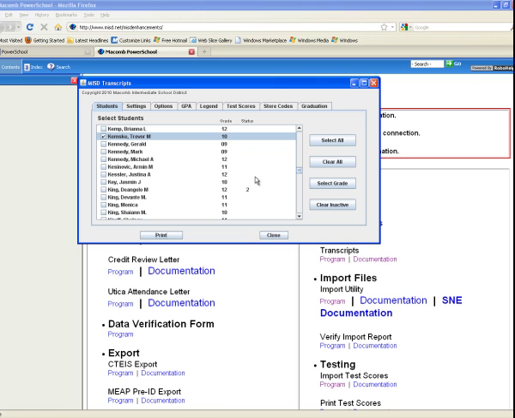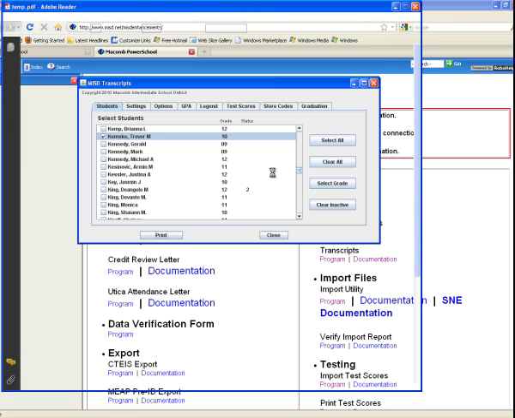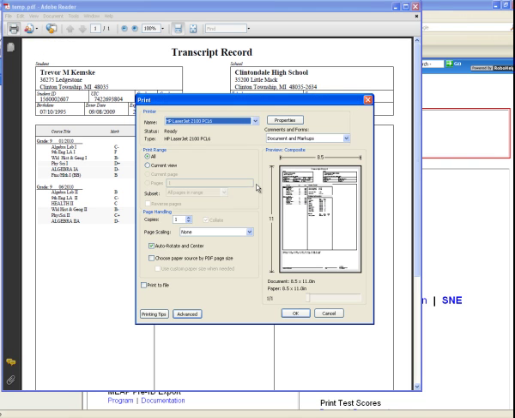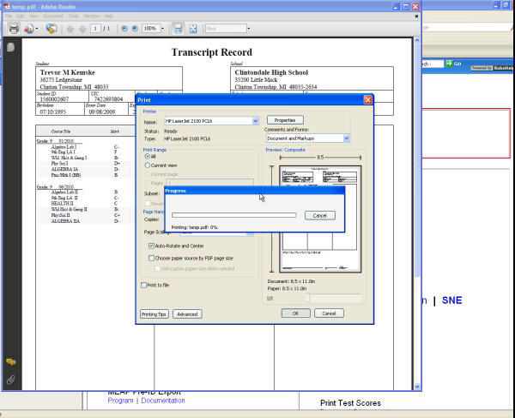And of course, then again, it's going to take some time, so patience. And the transcript will open up for you, and you'll be able to see it on the screen. And here we go. We have this young man's transcript with all the information. Now we want to print it. So we're going to hit our printer icon in the upper left corner. And hit OK, and it's going to send the transcript to your printer. And we have printed a transcript.